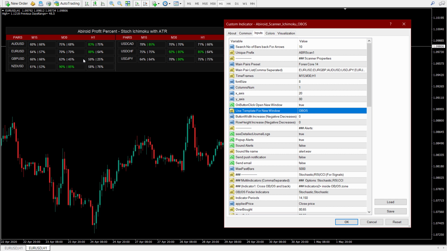Now if you have way too many pairs, and if you feel like the dashboard isn't fitting enough, you can also decrease this row height and this row width by specifying negative values over here. Like if I specify -5, then you'll see that the height of these rows will shrink. So let me just show you all the changes that I've made so far.